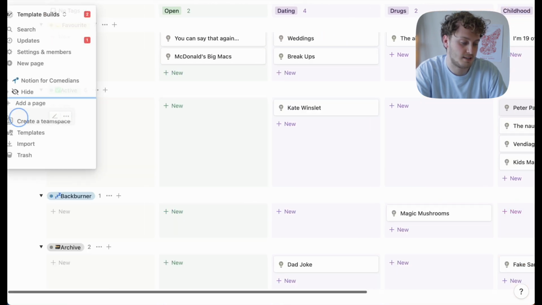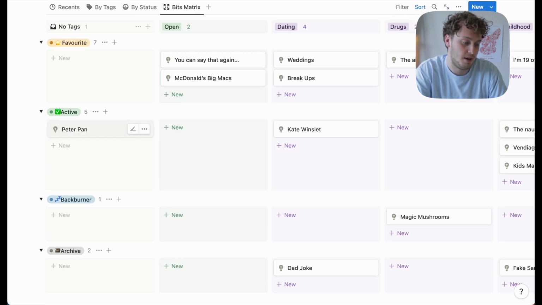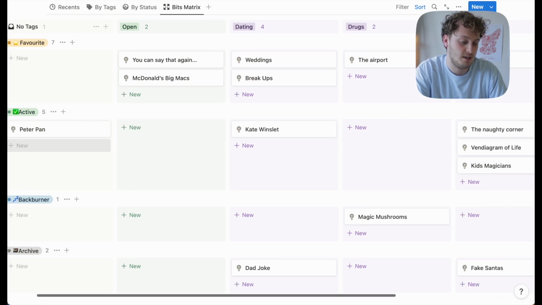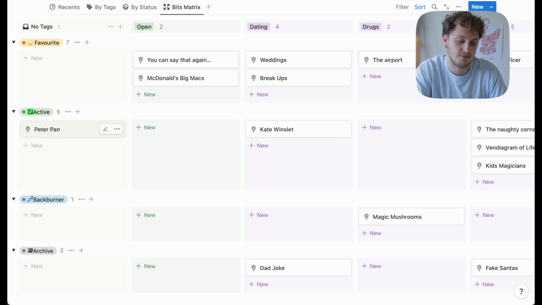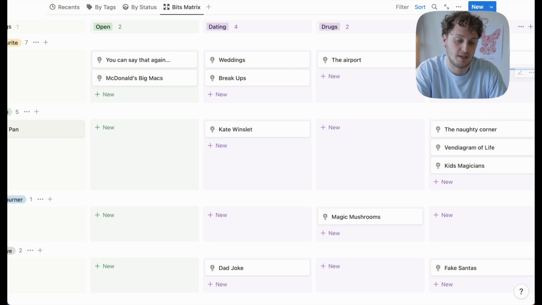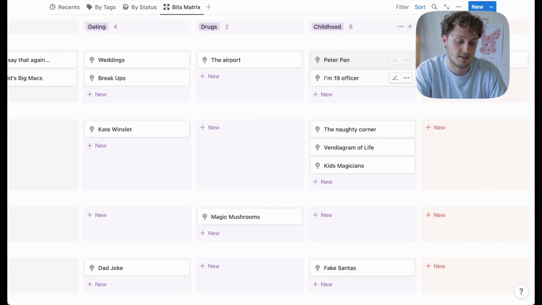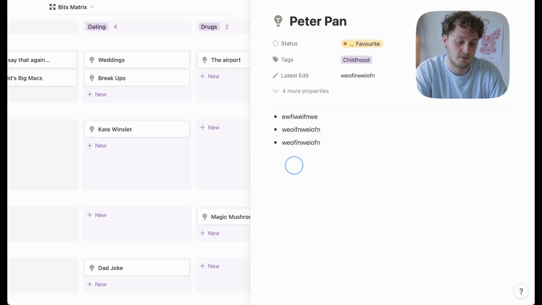if we hadn't tagged it before, by default we would find it in the active section with no tags. And nice and quickly we can say, okay, this is for the childhood theme, and put it here. And let's say it's a favorite, so we now can drag it into the childhood, into the favorite status. And just like so, the Peter Pan is now given the status of favorite and a tag of childhood.